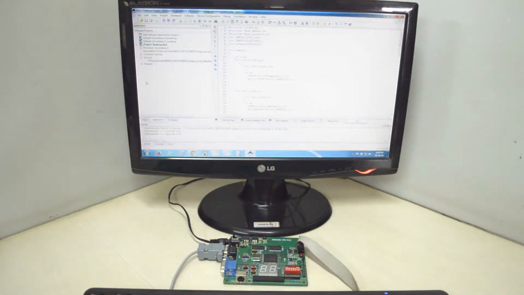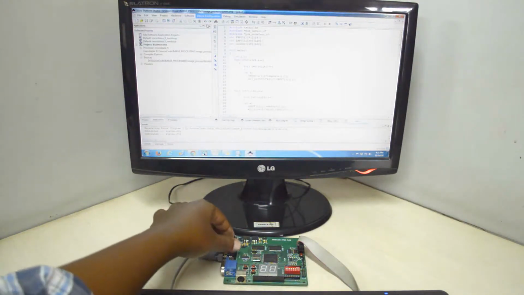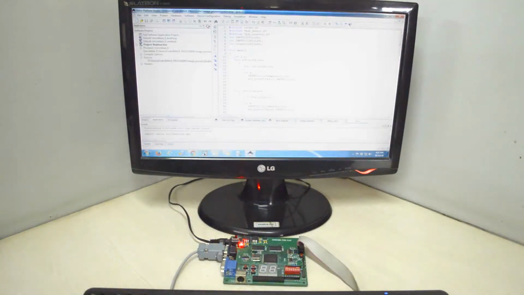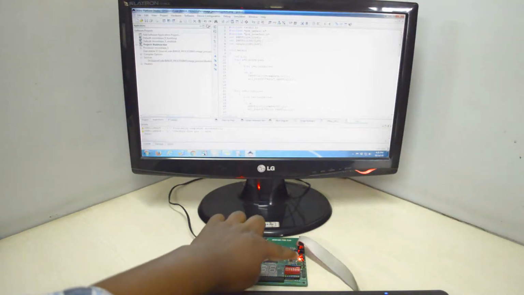Now I opened Xilinx Platform Studio with the project for background subtraction. For downloading, you have to select download bitstream under device configuration. Turn on the kit. Once the program is downloaded, you can see the LEDs glowing near this location.